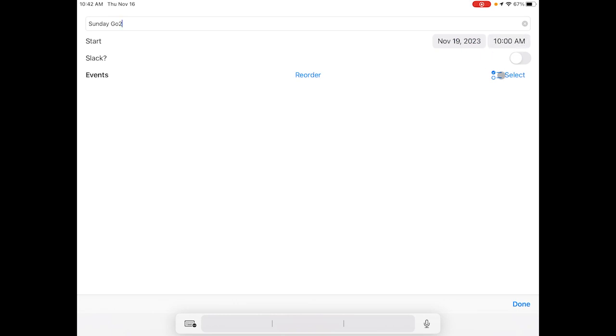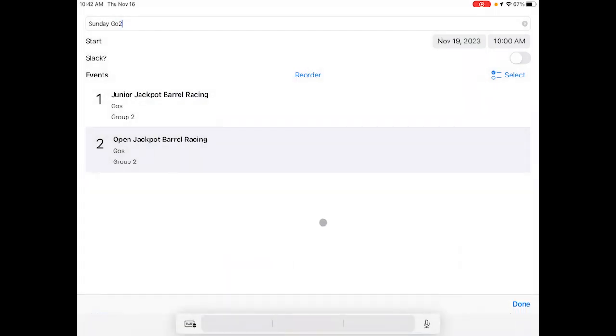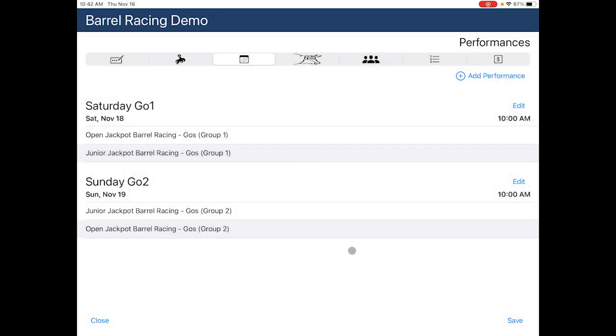And now we will select, and initially you will see group 1 and group 2 under each event being dimmed out because we are selecting group 2 to go into the performance that we're working on. We will tell it OK, and now we see just group 2, and we tap done and save, and now we will see that we have our Saturday Go 1 with both events, group 1, and we have Sunday Go 2 with group 2, both events.